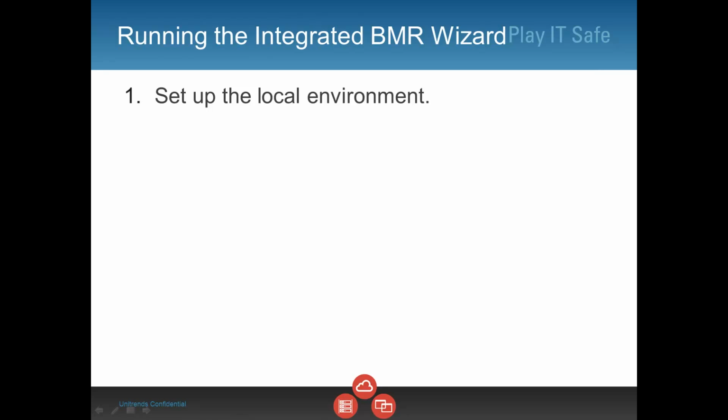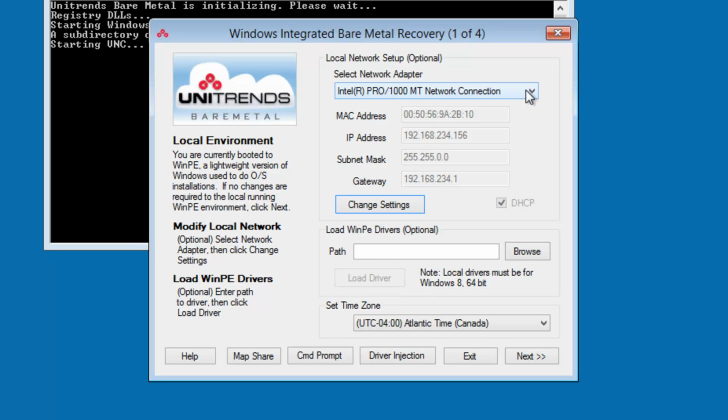To begin the recovery process, you must set up the local environment to ensure that the destination machine can communicate with the Unitrans appliance that is storing the backup you will use for the recovery. Select a network adapter in the drop-down menu to begin configuring network settings for the destination machine. If it has more than one adapter, the default adapter displays first. If a network adapter does not display, this means that WinPE cannot detect one. If you're restoring to a virtual machine, verify that you have added a network adapter to the machine.